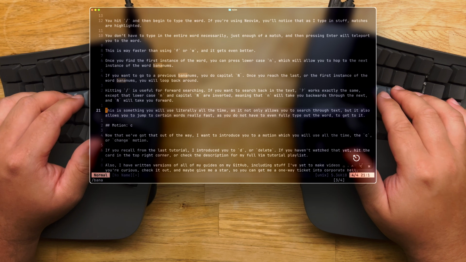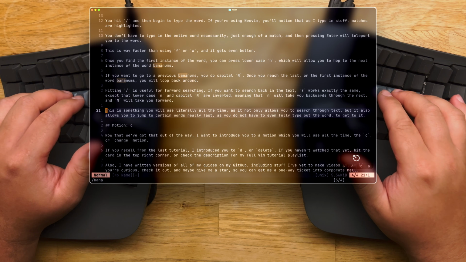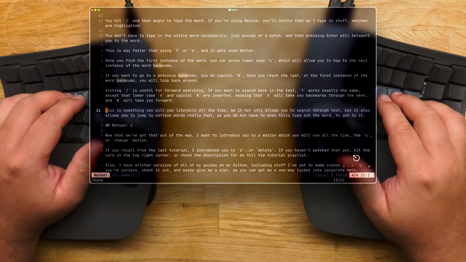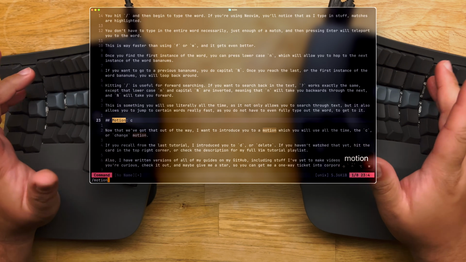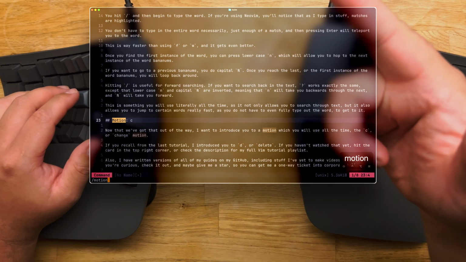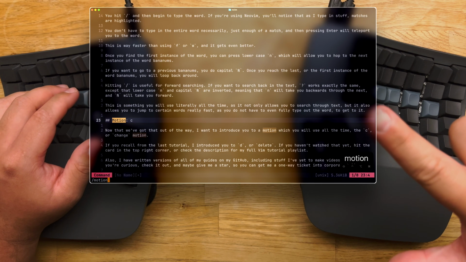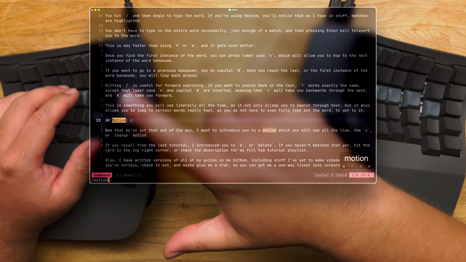This is something you will use literally all the time, as it not only allows you to search through the text, but it also allows you to jump to certain words really fast, as you do not have to even fully type out the word to get to it. So for example, if I want to search for motion, and it's also case insensitive. So notice how I typed in, I don't know where I'm pointing, that's where my screen is, but that's actually, I guess, like this? Does that make sense? Like, here? Question mark?